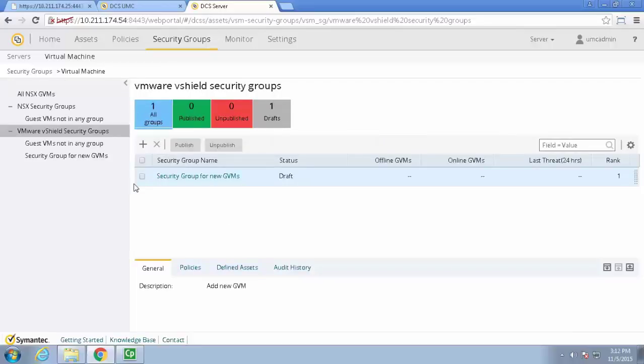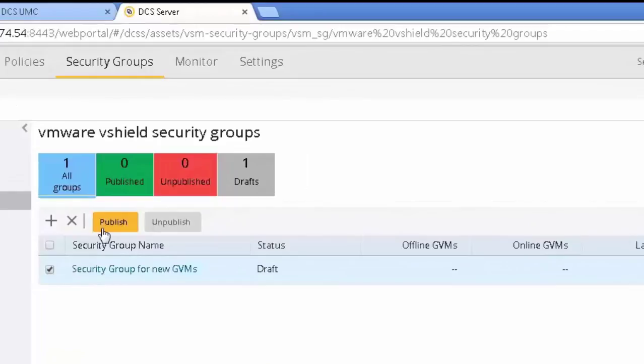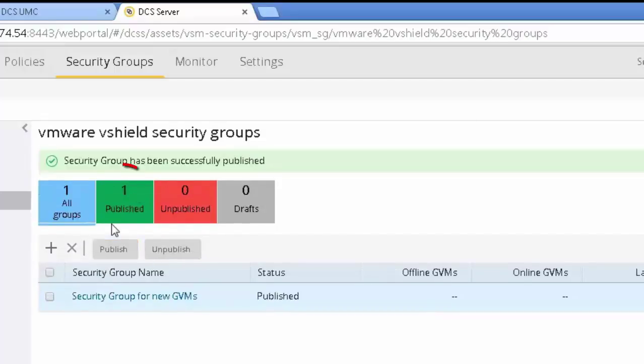Now, I will publish the security group. So, I will select the security group that I have just created, and publish. The published predefined filter shows the number of security groups that are published.